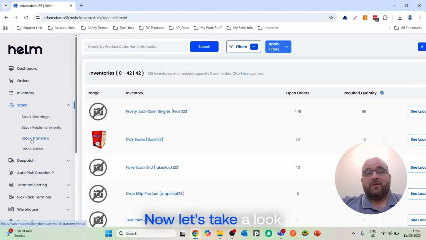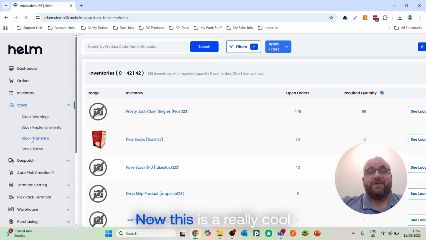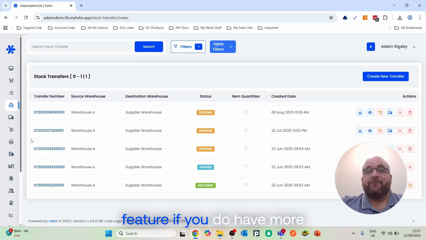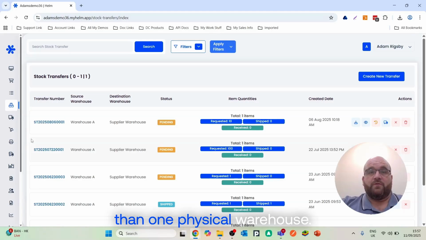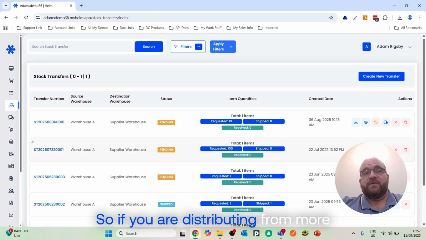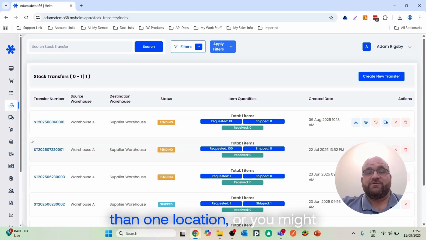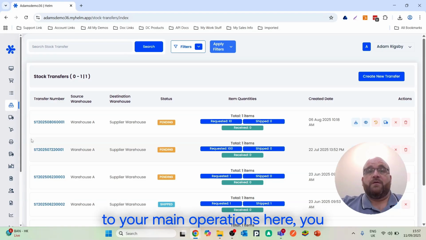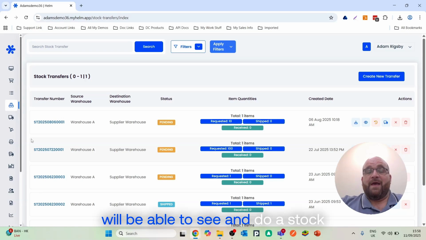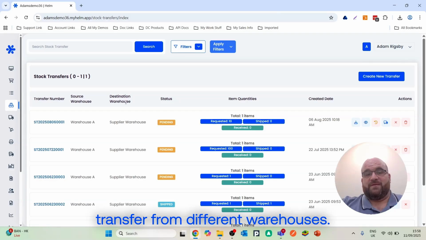Now let's take a look at stock transfers. Now this is a really cool feature if you do have more than one physical warehouse. So if you're distributing from more than one location, or you might just have a bulk location in a different warehouse compared to your main operations. Here you will be able to see and do a stock transfer from different warehouses.